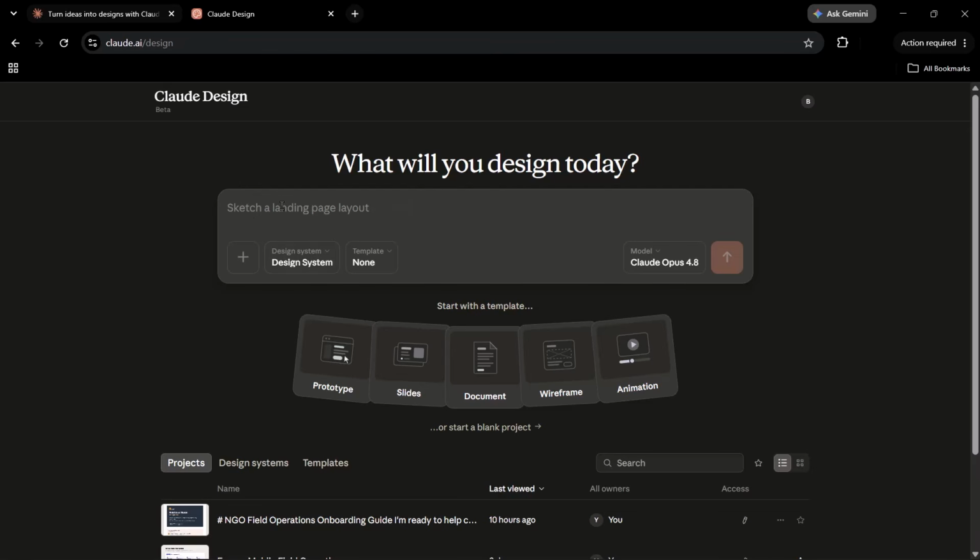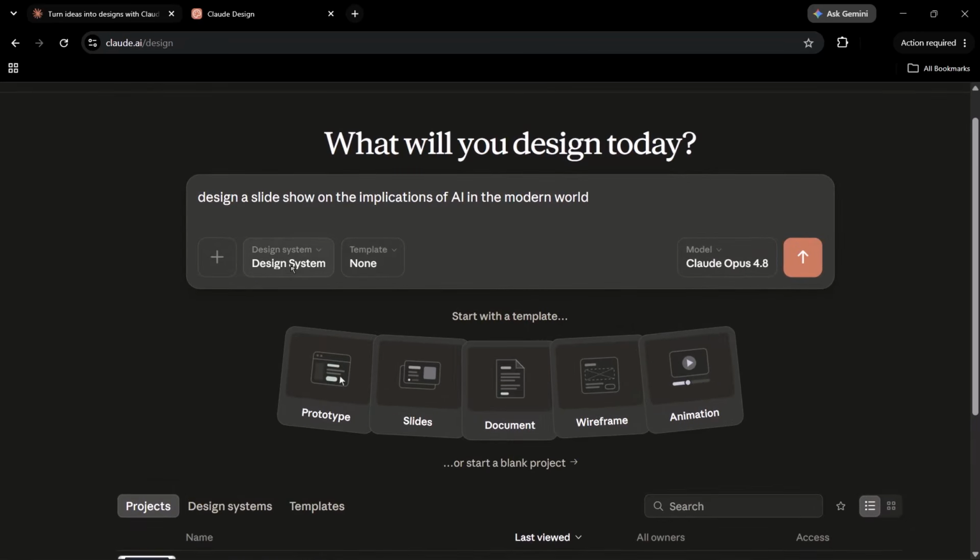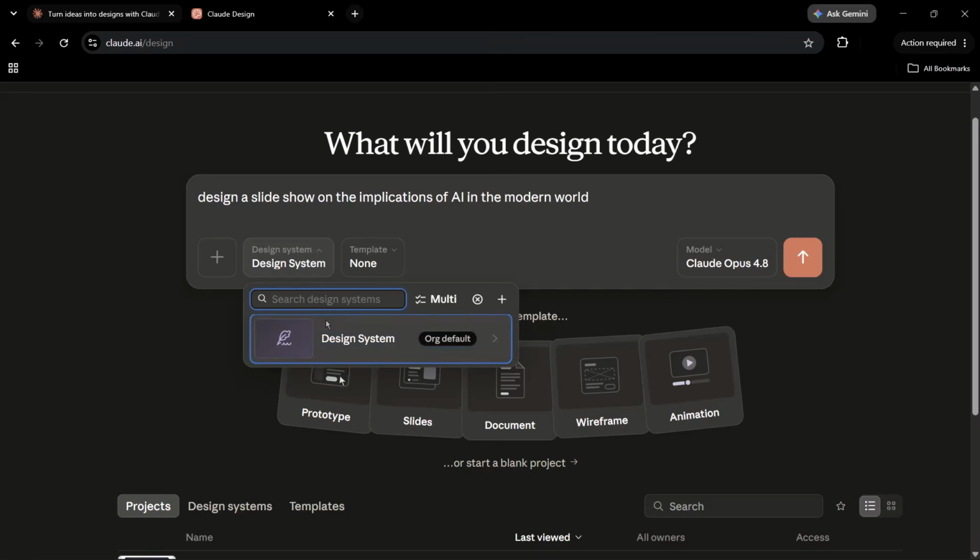So for example, let's go for something simple, maybe like design a slideshow on the implications of AI in the modern world. Then we have these parameters as well, which is the design system. It is currently set to the organization default.